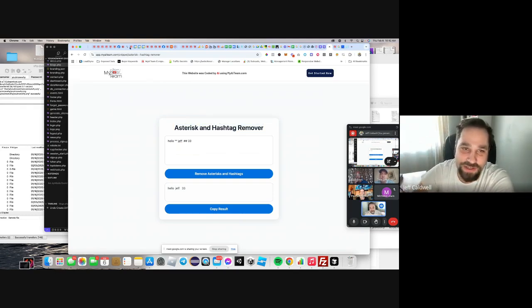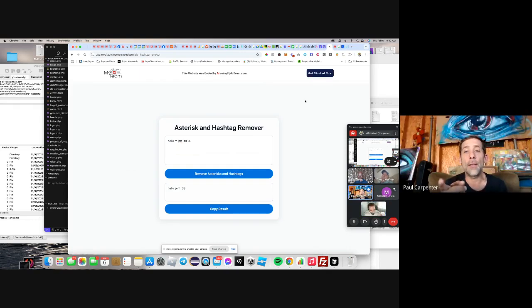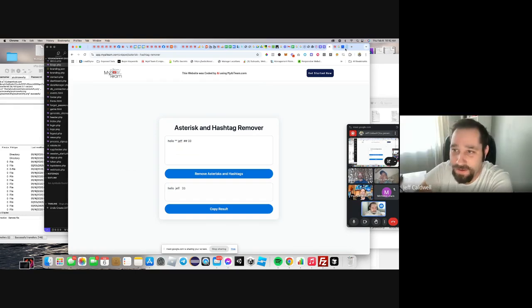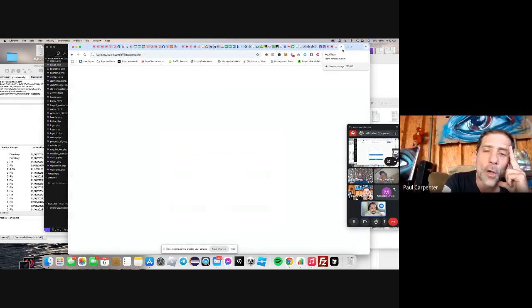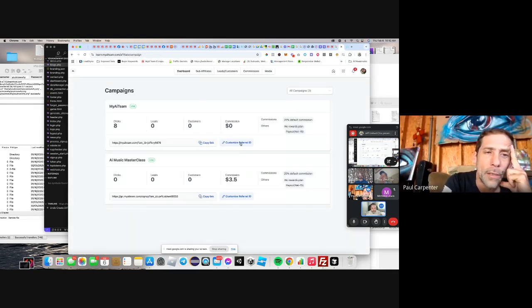So you guys see, this is the asterisk mover. I did not build this site. I didn't build this one. This is the one that's ranking. You see up here how it says this website was coded using AI by my AI team. Get started now. Wait, hold on. That's the site that's live right now that other people are seeing. Now watch this. I hope you see what I'm seeing. Now watch this. Now, I'm so proud of you, Jeff, dude.